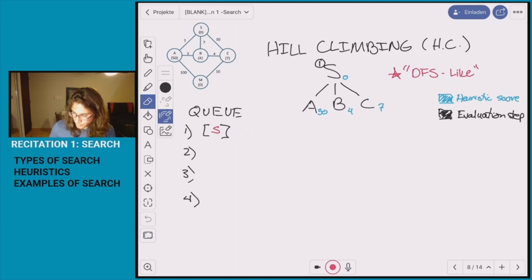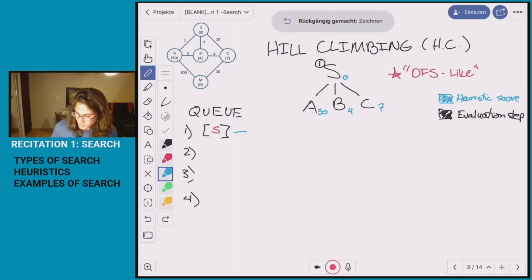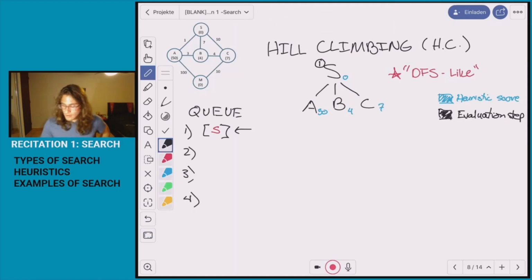Let me erase this first. There we go. When I evaluated this, this was my agenda, or my queue, sorry. My queue, and I popped it off, which means after I put the number 1 here, my queue looked like this. And at the moment it looks like this.